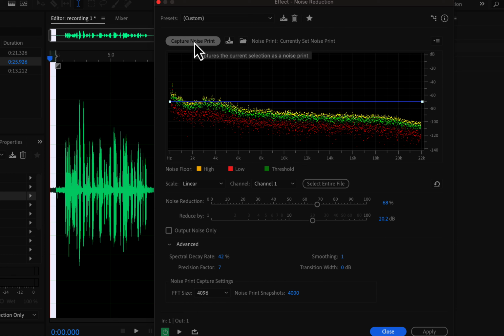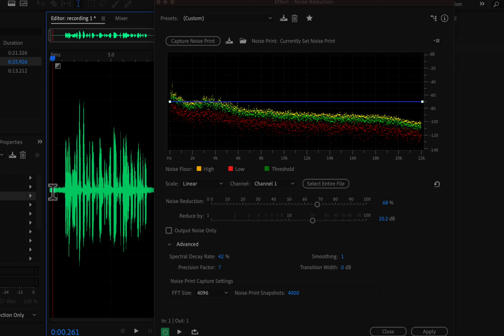I can adjust some settings as I play and listen. I can adjust this noise reduction slider that sets the aggressiveness of the noise reduction. I will also adjust the reduce by slider specifying how much noise I want to reduce. You can go as high as you want, but remember, noise reduction has a cost. If you set those sliders too high, the audio can degrade in quality, so try to find an optimal value.